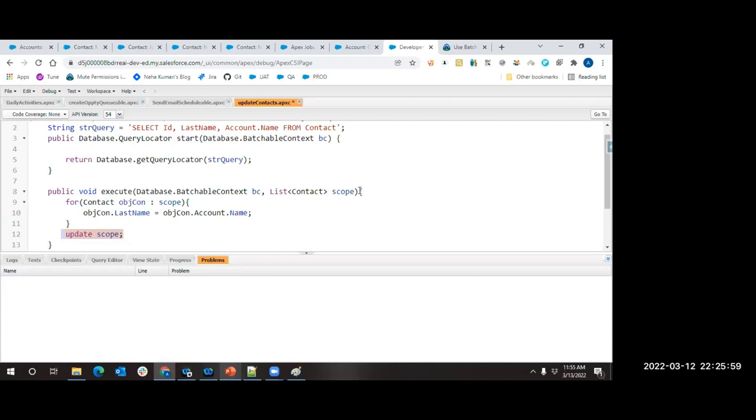Batch execute limits. See, batch is basically to combat the limits. Why are you thinking about limits for a batch class? Okay, at a time not more than 5 batch classes can be kept. That is one thing. And second thing is, batch classes cannot be scheduled. So what do most developers do? They write a batch class, call it from a schedule class, and schedule it. That is how most companies operate.